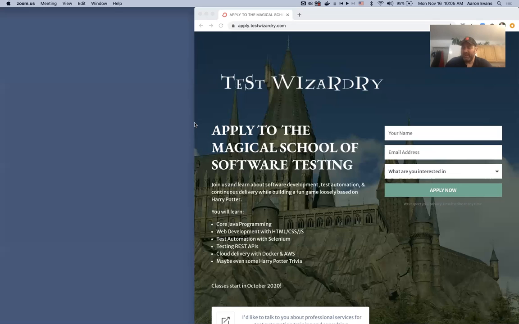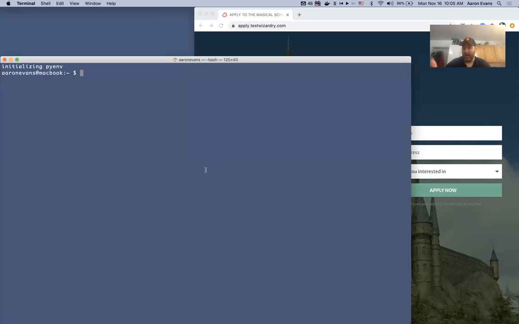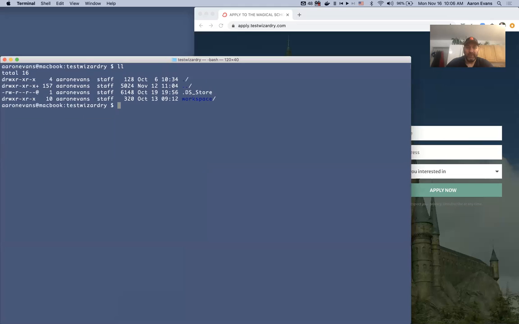The first thing you need to do when you create a web application is you need a web page, and you need a web server to host it on. Let's start off without a web server, and what I'm going to do is open my terminal and go to my TestWizardry directory. What I want to do is just create an HTML page.